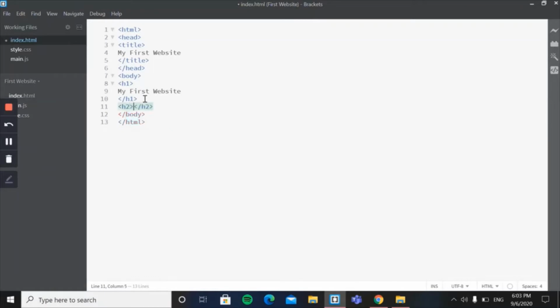Then we can take H2, meaning header 2. I want to tell you that the font of H1 is the greatest, meaning the H1 font will be larger than H2, then H2 font will be larger than H3, then H3 is greater than H4, then H4 is greater than H5, and then H5 is greater than H6. Then H6 is greater than P, meaning there's no H7, H8. After H6 there's P. P means paragraph, which has the smallest font size.